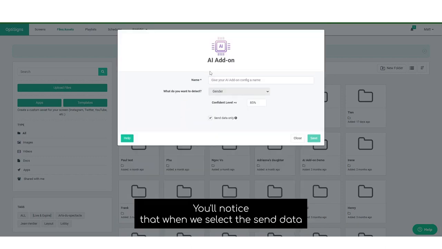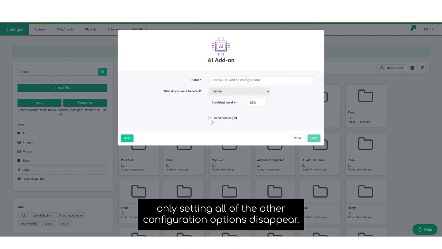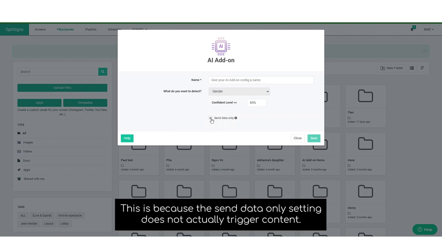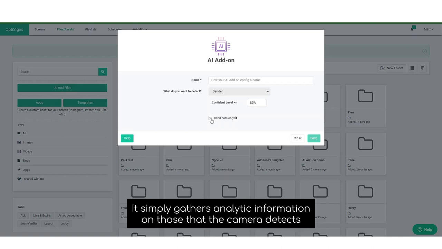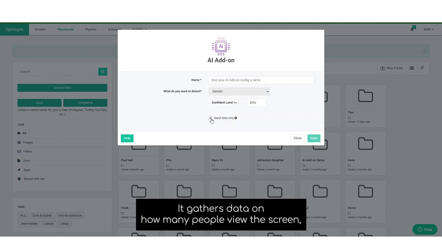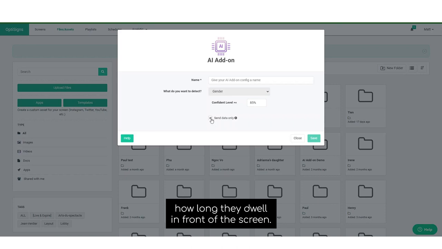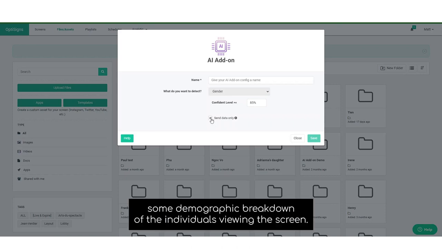You'll notice that when we select the send data only setting, all of the other configuration options disappear. This is because the send data only setting does not actually trigger content. It simply gathers analytic information on those that the camera detects that are viewing your screen. It gathers data on how many people view the screen, how long they dwell in front of the screen, and it also provides some demographic breakdown of the individuals viewing the screen.